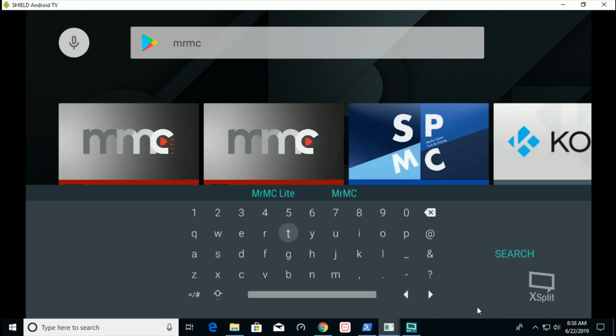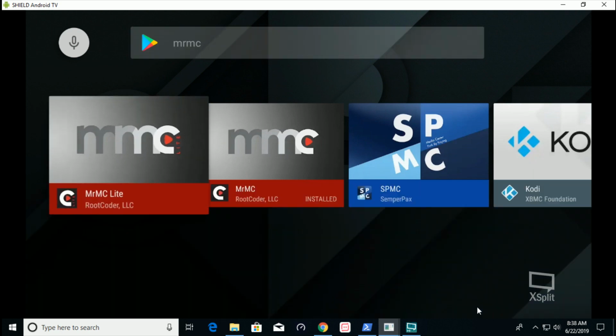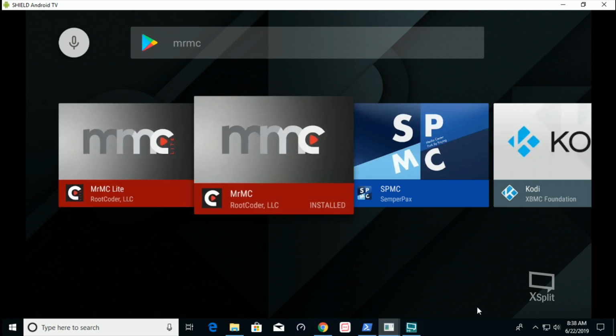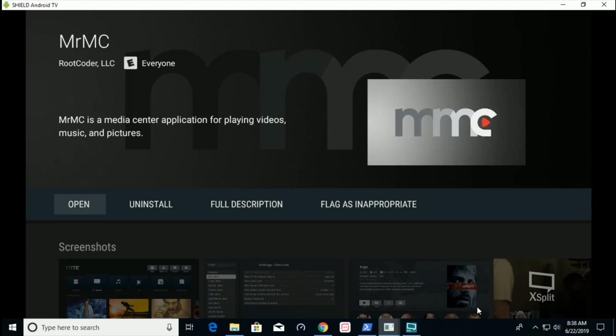MRMC. They have a free version, this MRMC Lite, but it only displays eight items from each category. But just to try it out, or you can buy the $299 full version. And this is coded for, here, we'll go back.